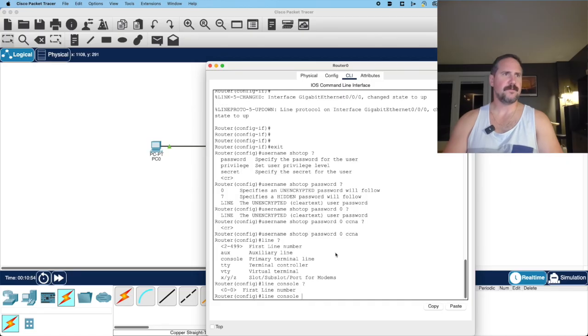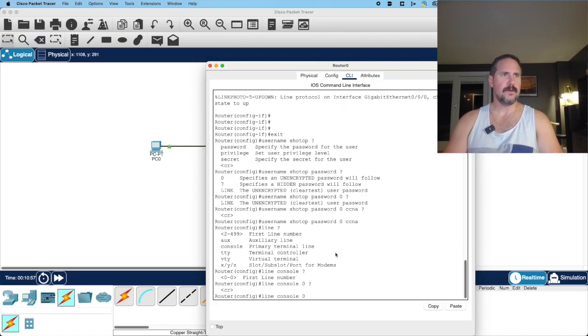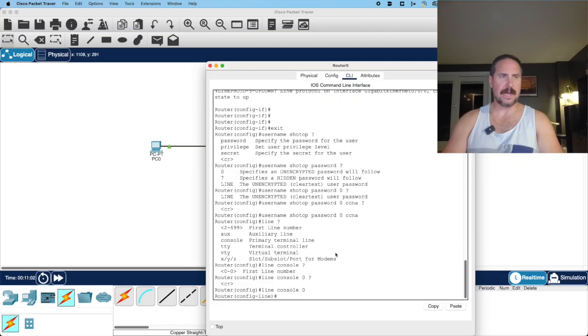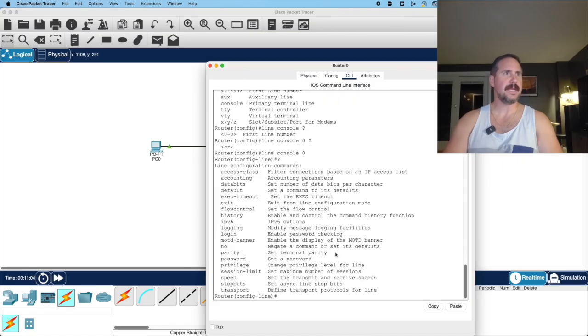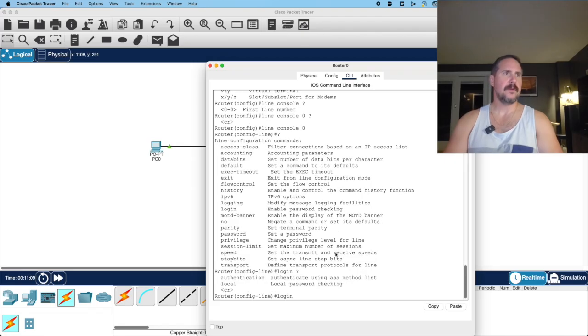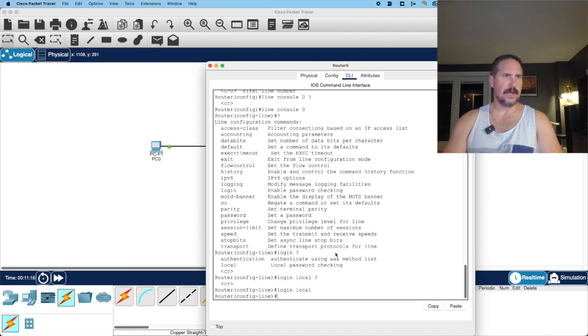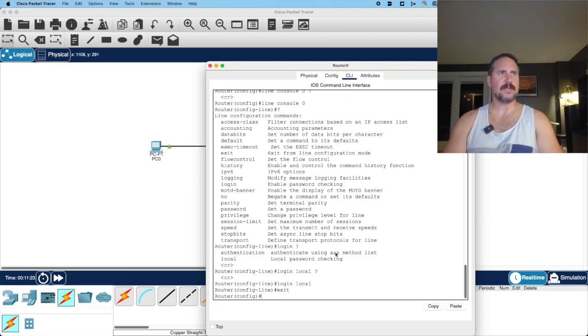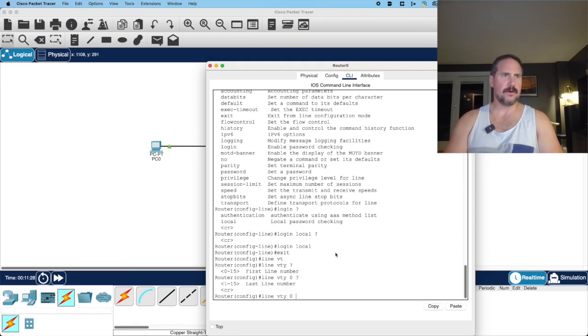Line console 0. And then we are in line configuration. And so I think we can say login, and we can say local. That way, I think it requires the username and password. There we go. And I think that's it. Let me get back out of this and we'll test it in a second. I'm also going to do VTY. So I'm going to say line VTY 0 question mark.